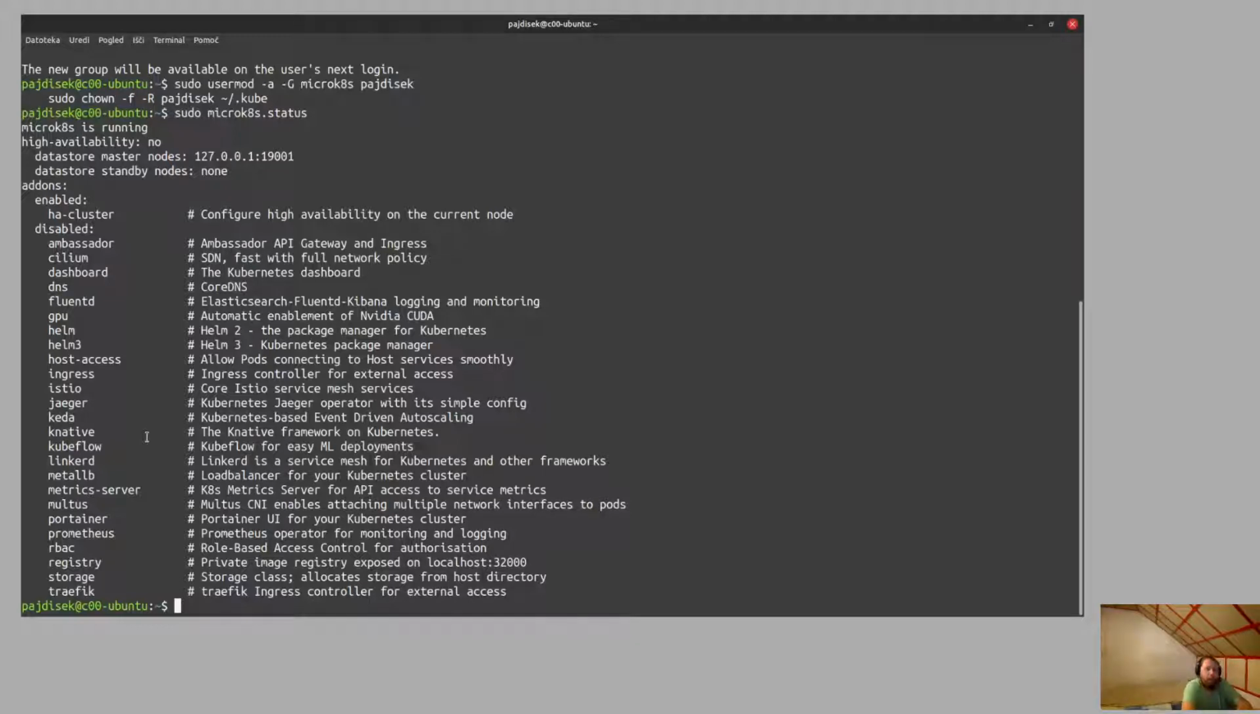MetalLB is a pretty nice one. It's a load balancer for your Kubernetes cluster. Many cloud services use Kubernetes load balancers, but before MetalLB there was no easy way to have a load balancer on your own Kubernetes cluster. Metrics server is an API to access your metrics. Then Portainer, Prometheus, RBAC, which is role-based access control, which is used for authorization.